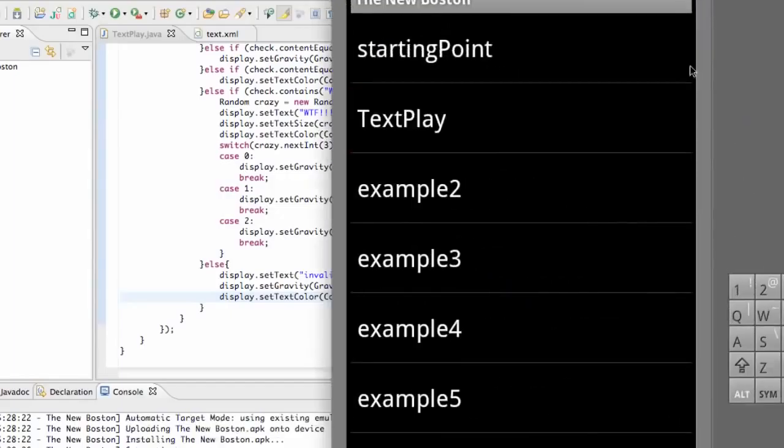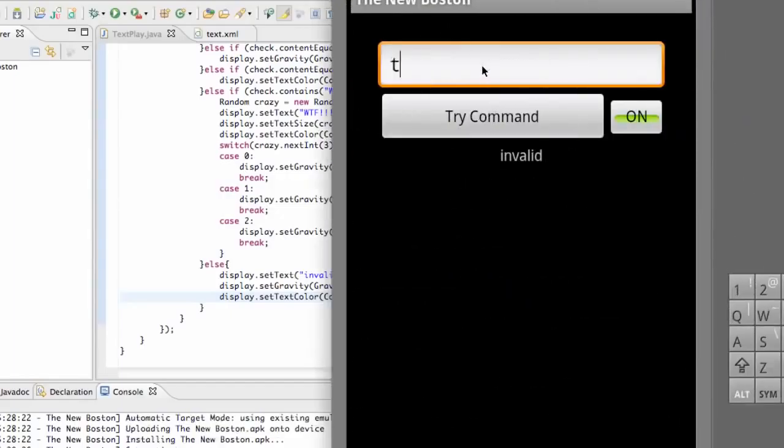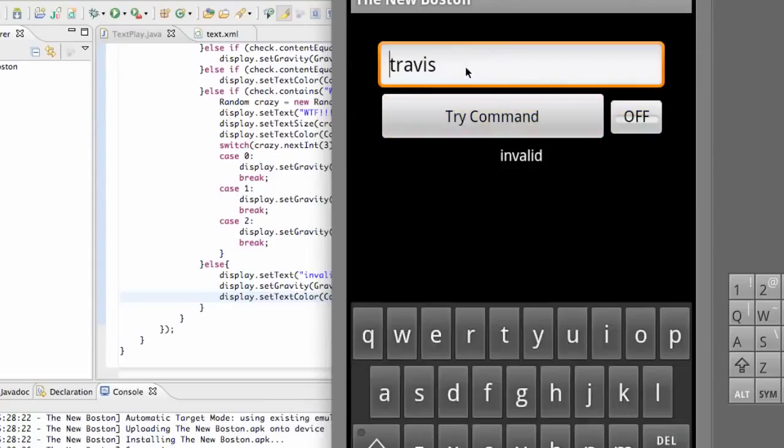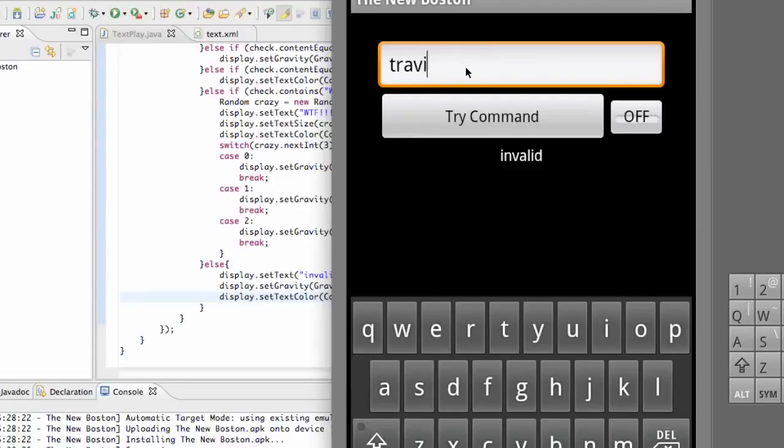And there we go. Here's our text play, and we can just say, Travis, and we're gonna get invalid. And let's just check some other things. We're gonna say blue, and it's gonna change your text to blue, and also have it become blue, and then again if we say something else, it's going to go back to the invalid. That's basically the last else in our if else clause.